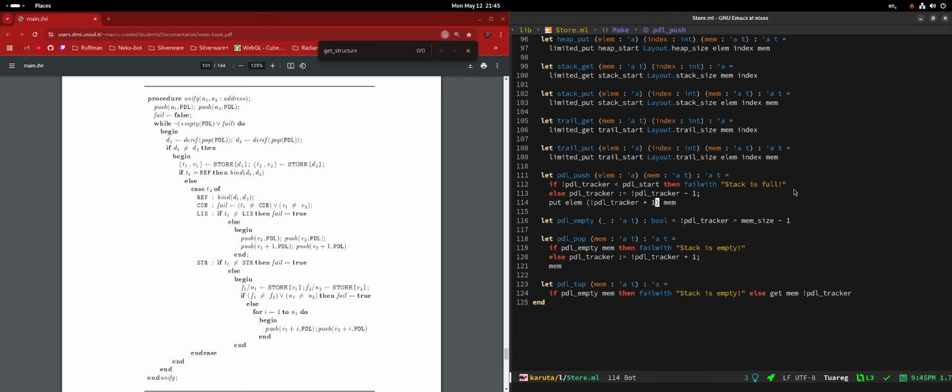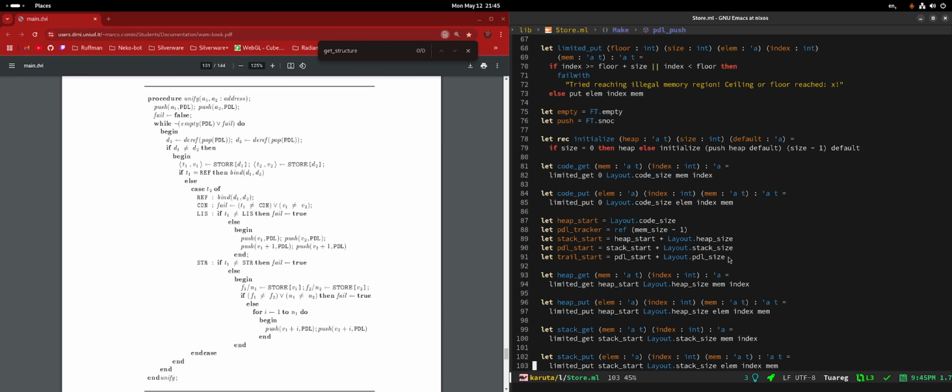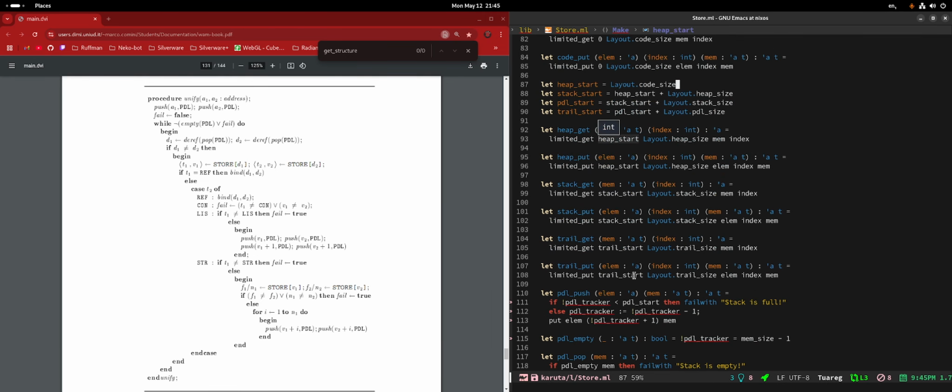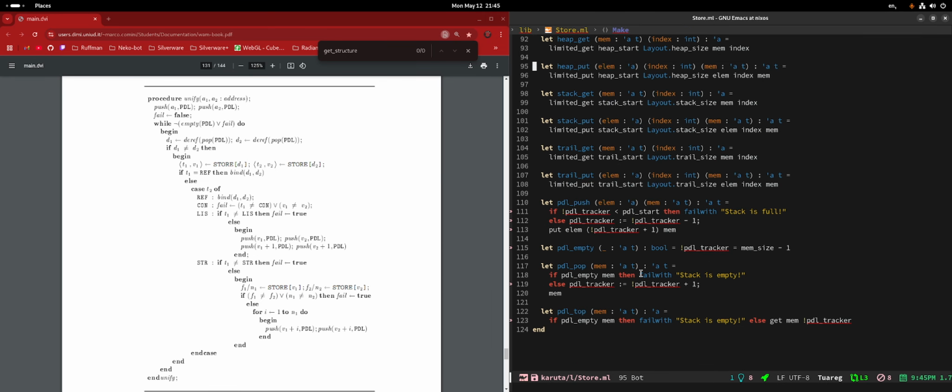Can we get rid of that mutable variable since we don't need it anymore, apparently? Sure. Boom. And those should now just be limited puts and gets, I guess. Well, actually, no, this is a push and a pop, right?